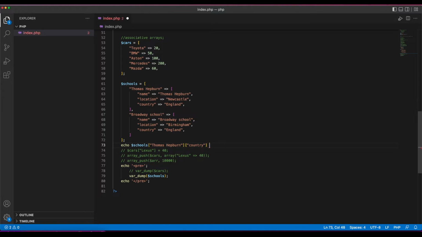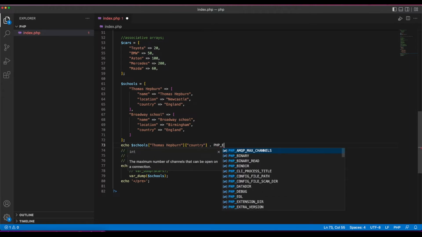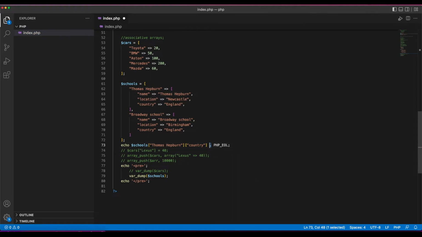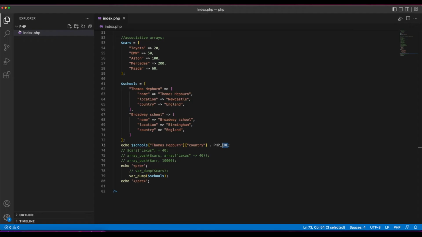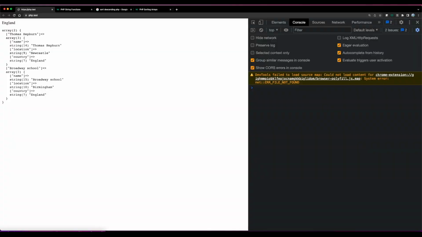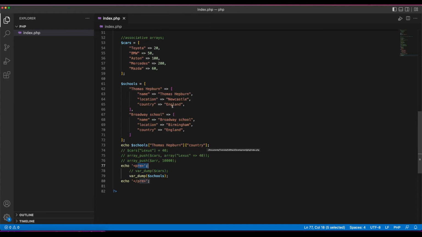and at the end of here we'll just add a dot PHP EOL. Dot is for concatenation, so if you want to add text to another text and make it one text, you just add dot. And PHP EOL stands for end of line, so it basically gives you a new line. So that's all that is. We have a look at that, we see you have England at the top, and then we have a new line. If I didn't put in PHP EOL at the end there, you would see actually it's the same thing, so that's fine. So we've got the country England as we wanted.